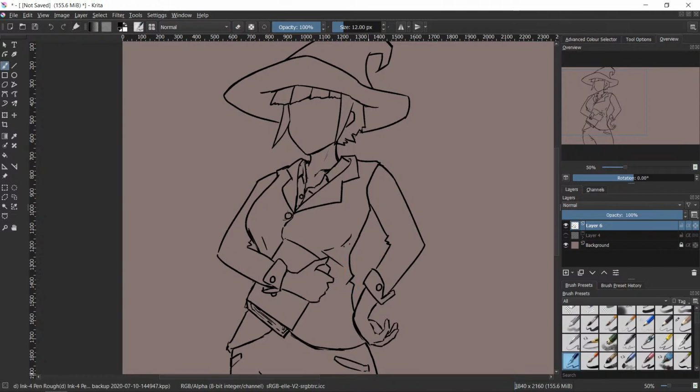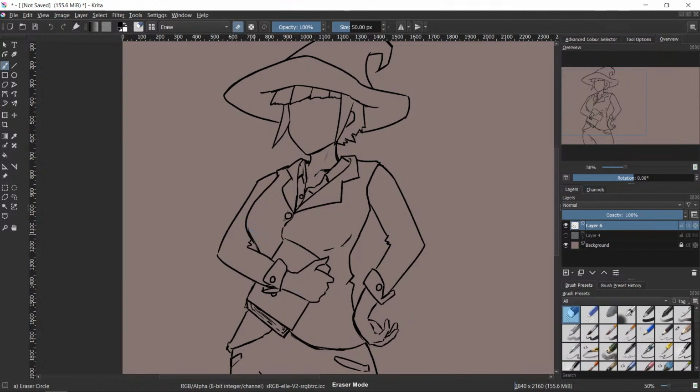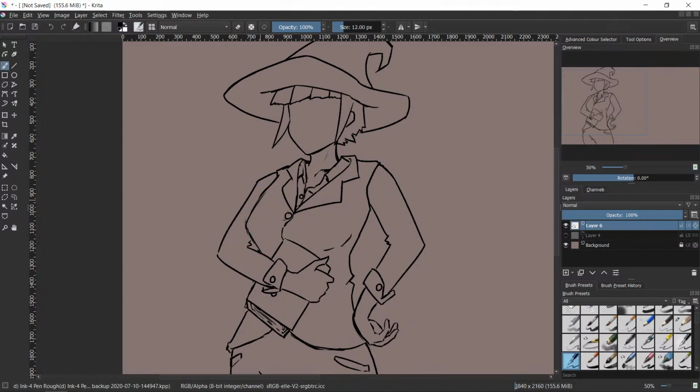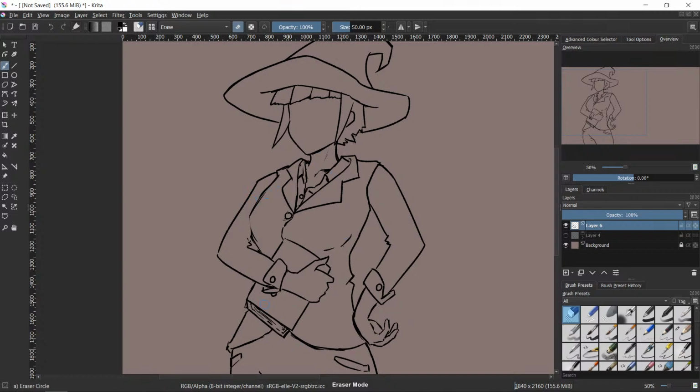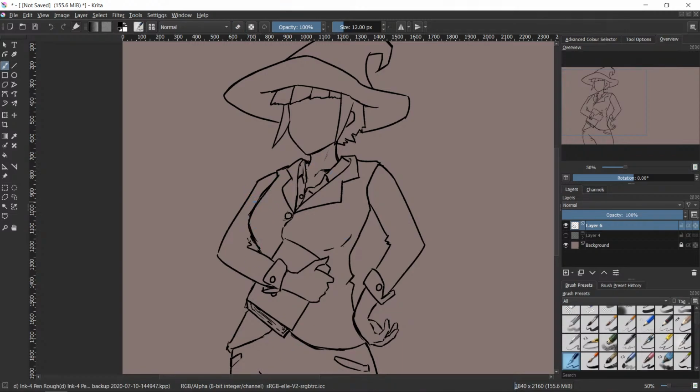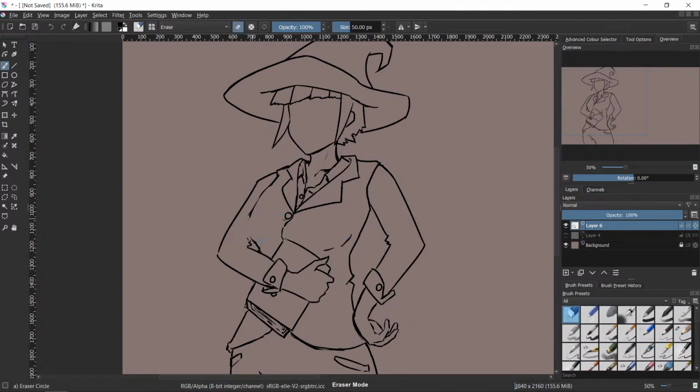Trying to figure out how to get these kind of fabric folds will work, but kind of hard to tell.